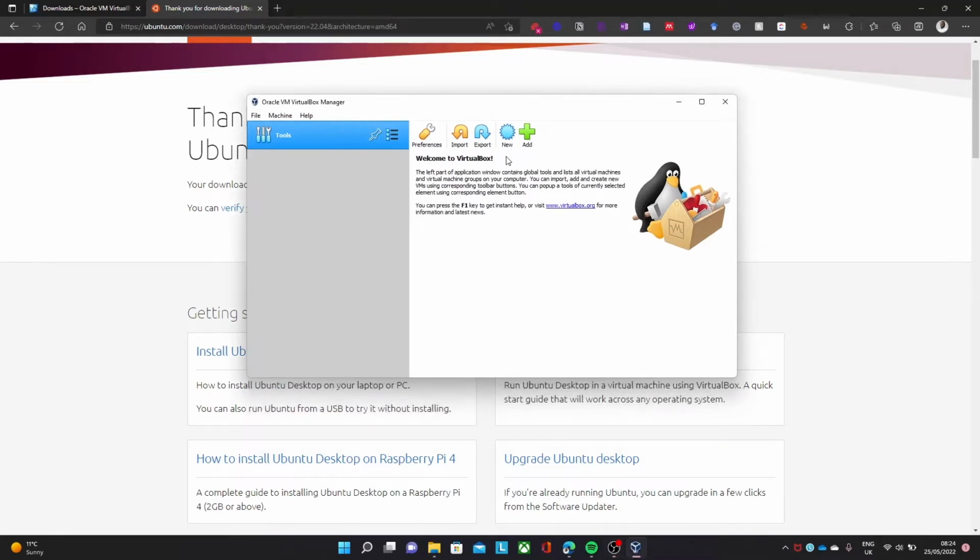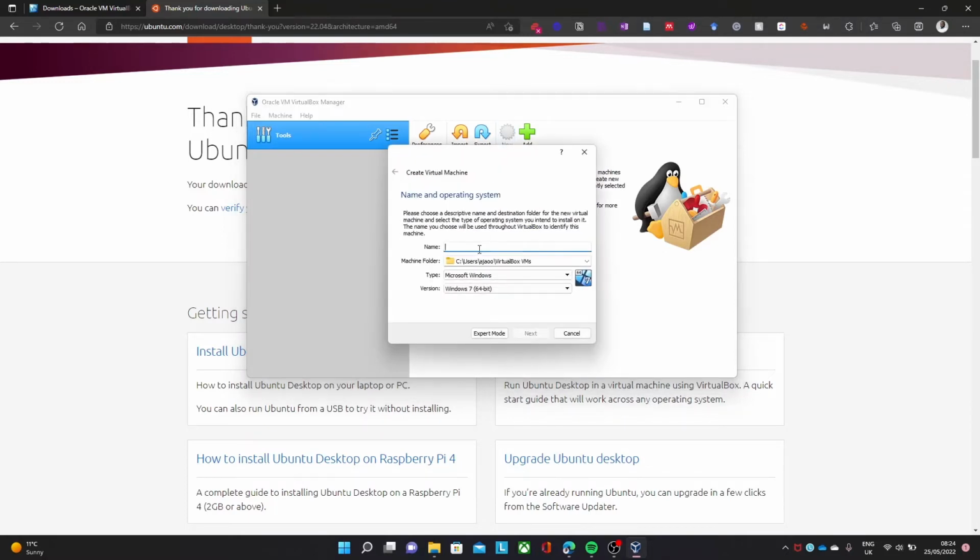So now we're going to run VirtualBox. We're going to start with creating a new virtual machine on it. So click new. I'm going to give this the name Linux Ubuntu. It is going to be saved at this location. It is Linux, and the version we're installing is Ubuntu, as you can see, 64-bit.